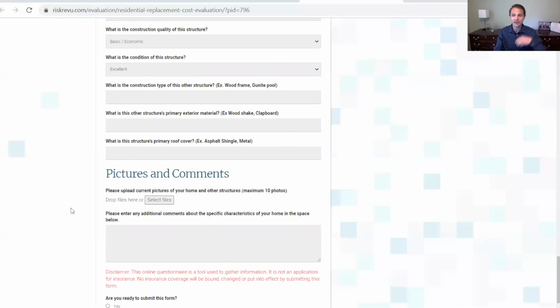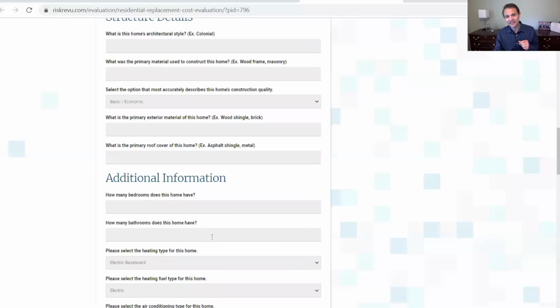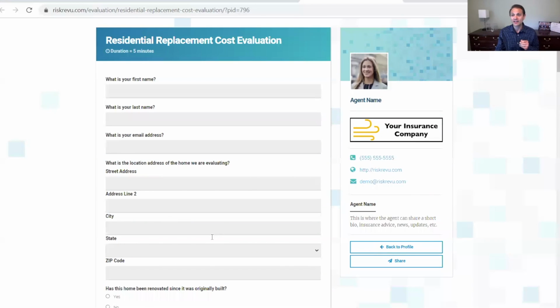And we will be adding functionality to allow for additional other structures as we go forward. And then the client can upload pictures of their home, and they can put any additional comments in there. So basically, this form allows an agency to conduct a virtual inspection of their client's home. By giving the form to the client, they fill it out, they can upload pictures and stuff like that. And then the agent gets the information back.